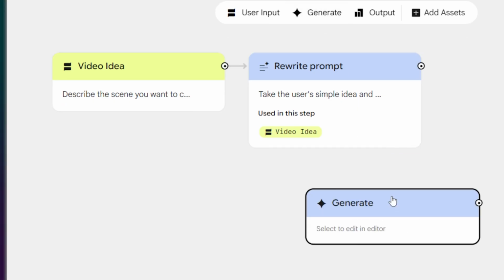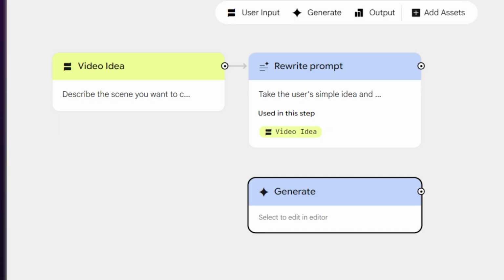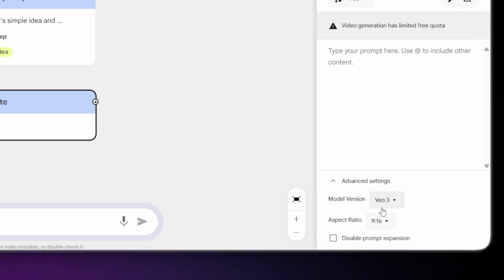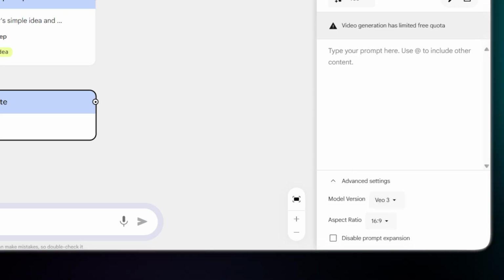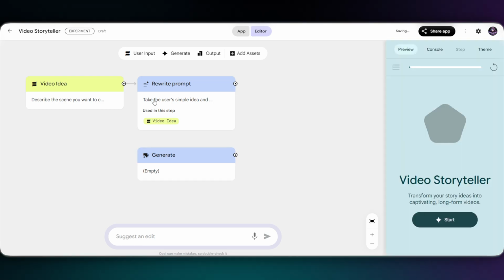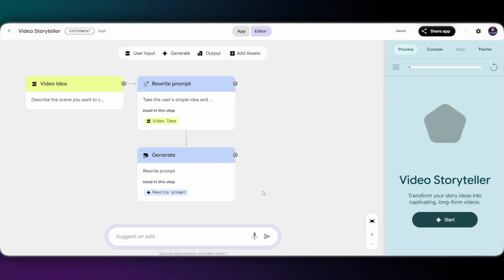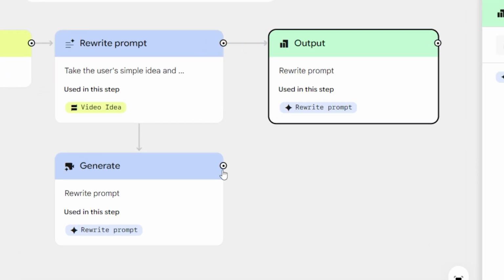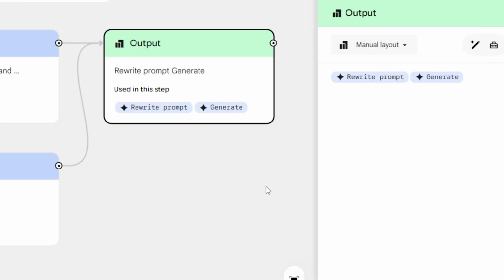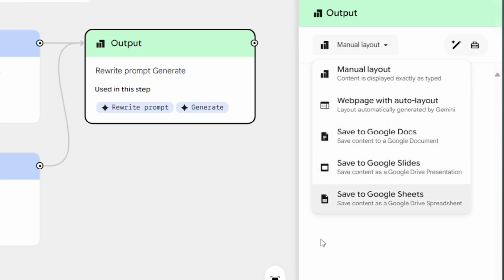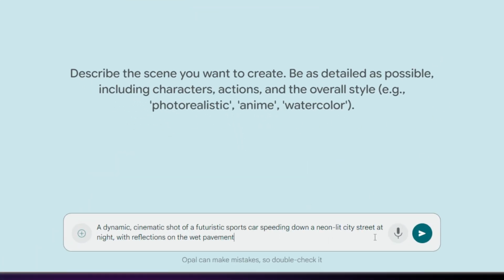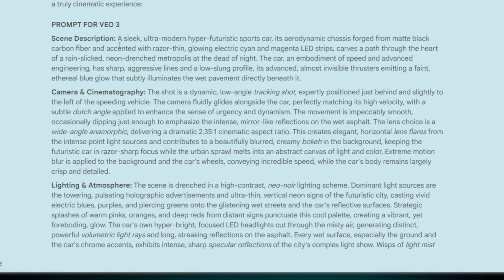Okay, let's add another generate node. This node's only job is to generate the video for us. So, in the configuration panel, we'll set its model to the powerful video model, Veo. And finally, we'll add an output node. This will be our video player. And there it is. That reflects everything we've done. A complete, simple application built in just a few minutes.